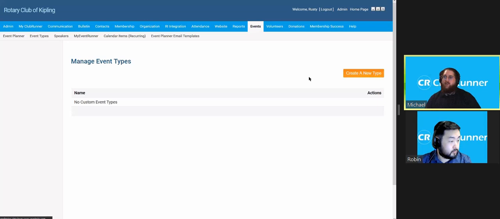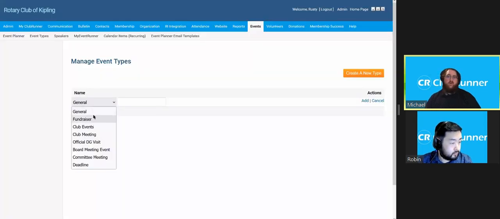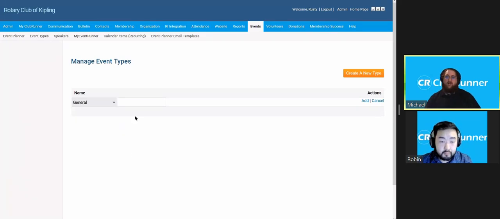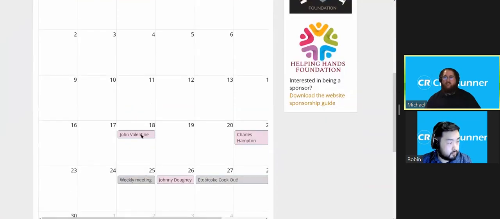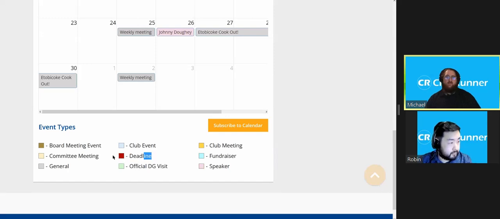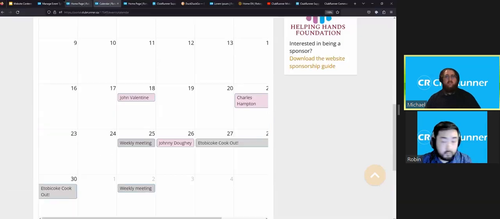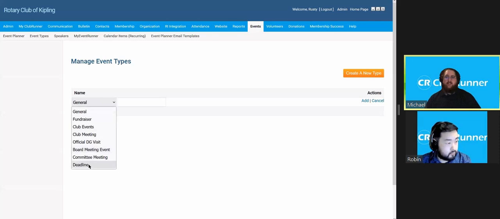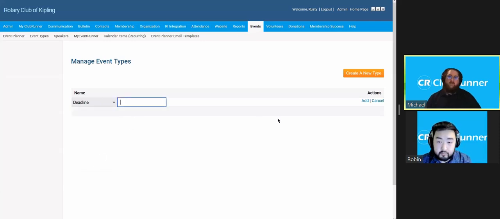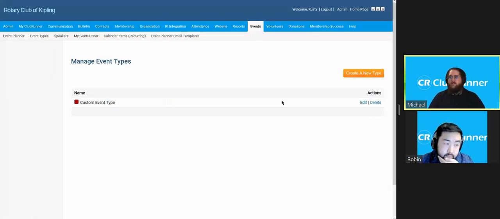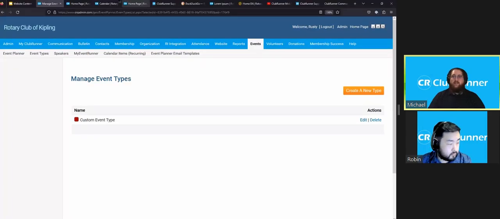So for example, we create a new type. We can select one of the existing event types already. So say, for example, let's go back to our calendar. Let's say we want to use this red color that's used for deadlines. We can select the deadline event type, type in a name of the event type. So let's just say custom event type. And we can click add. This will add that new event type.